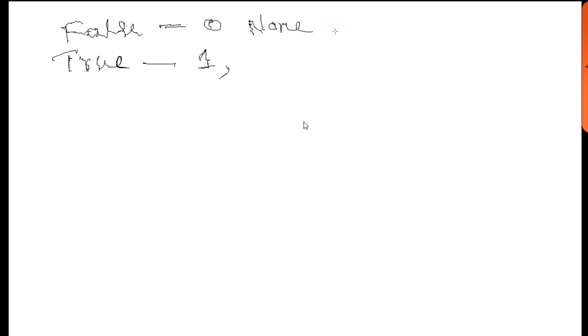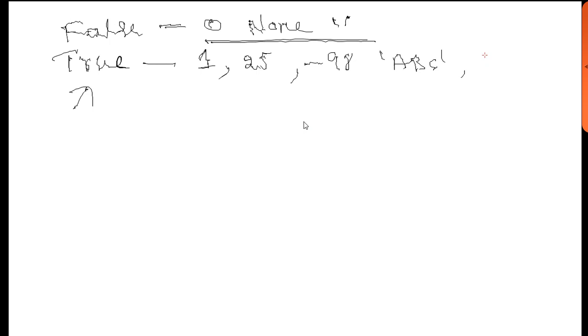Then what else? The empty string, please. Okay, None and the empty string. I can say the empty string, open the quotes, close the quotes. Other than these three values, everything else is true. Maybe 1, it may be 25, it may be minus 98, it may be one string, it may be a space also, a true value, okay.